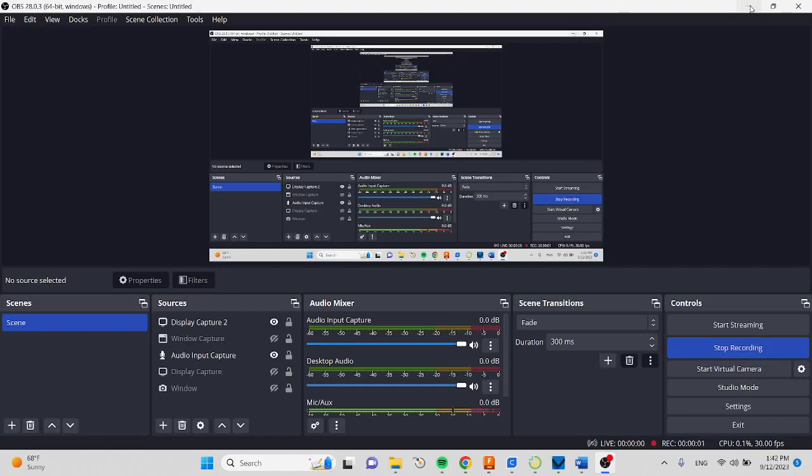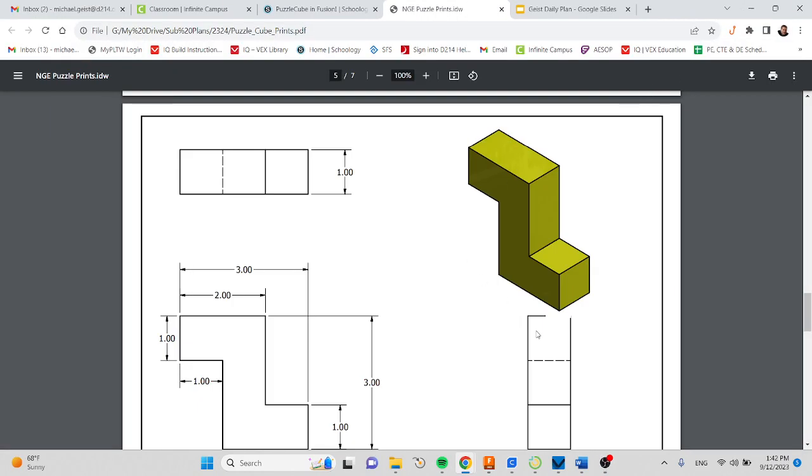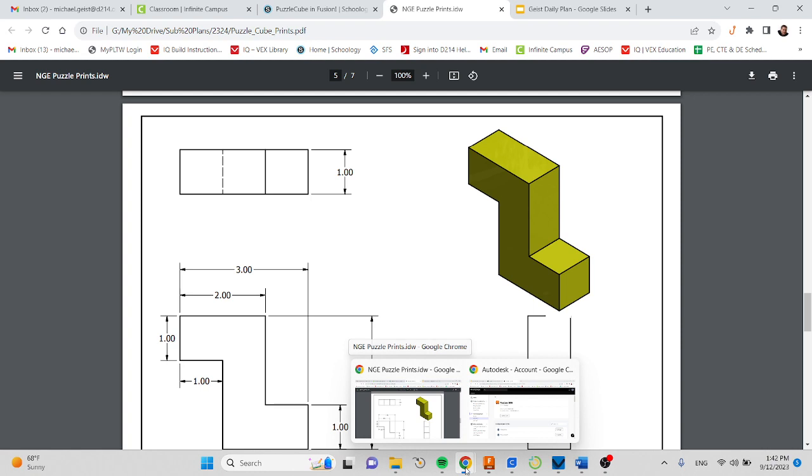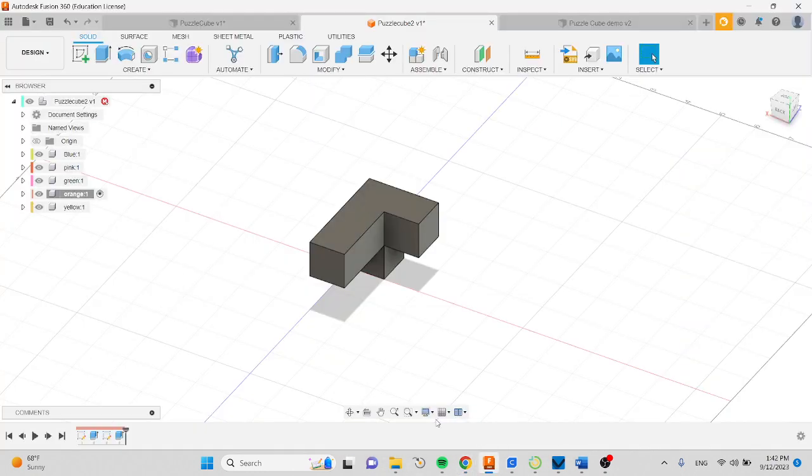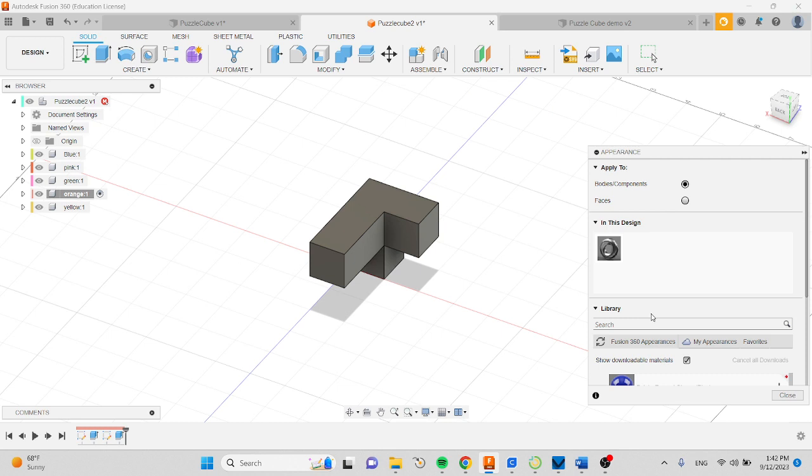All right, here's your video on the puzzle cube. We're going to do yellow. Before we do yellow though, I have orange activated. I'm going to show you how to color orange because apparently there's no orange in our library.